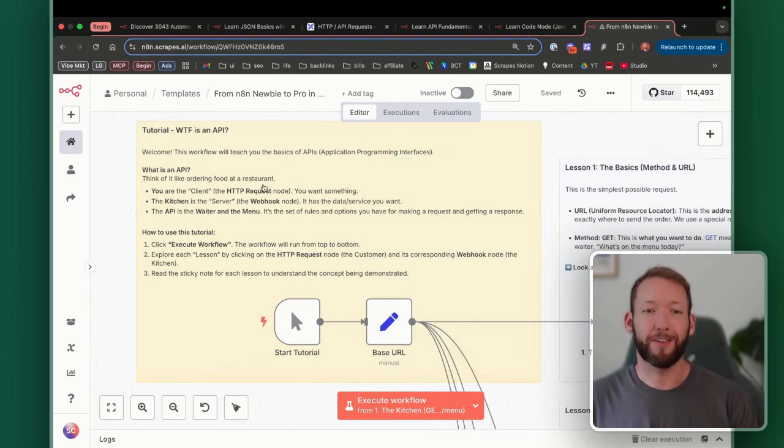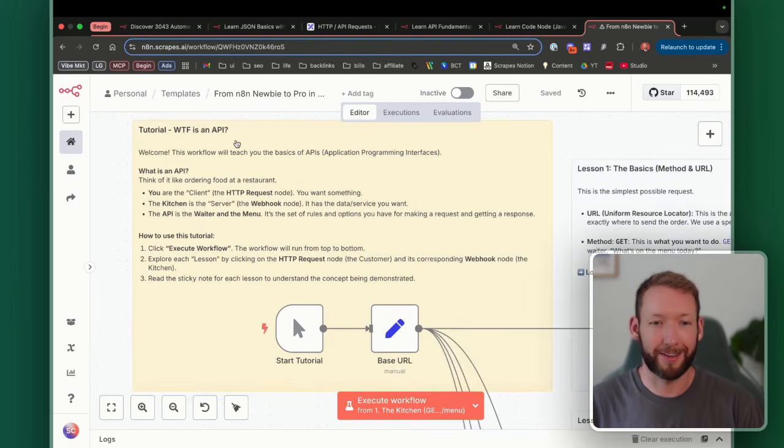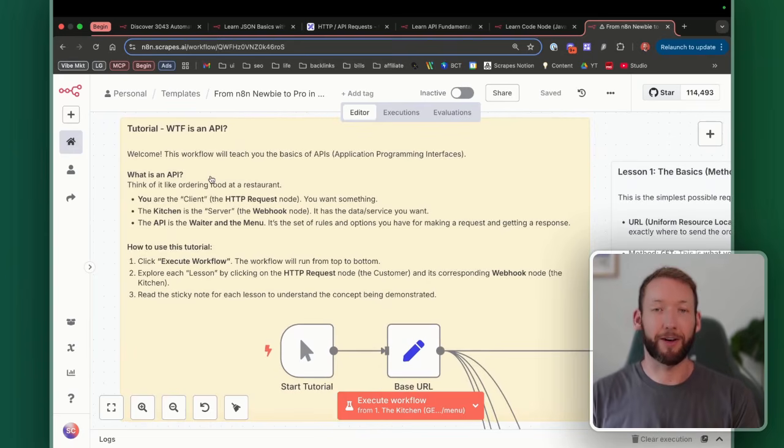So it starts off the tutorial with what is an API. We're going to go over a very clear example, and we'll show you both HTTP requests and webhooks, and talk about the difference between them. You'll see how to use both inside n8n. Once you understand this, it's really going to clear up how to access data outside of n8n.